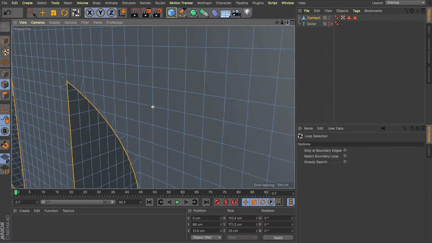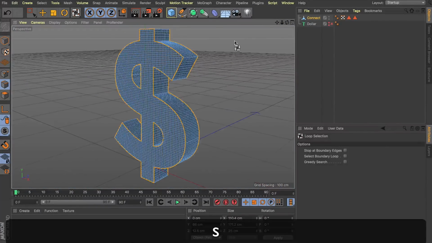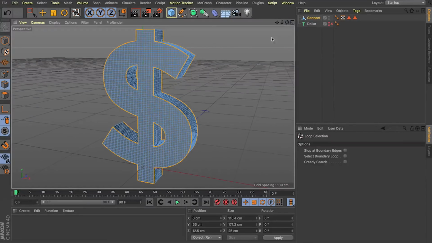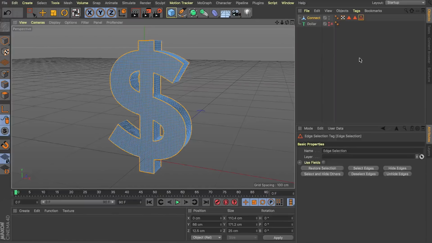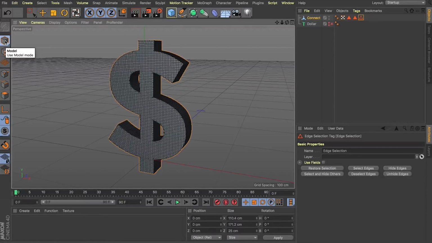Beautiful. Spin around, frame this up again. I'm going to come up to select and say set selection. We've now got this little tag on our object, and that's saving that selection for us. We don't need it right now, but we are going to need it in a little bit, so having that pre-selected is just going to make things far easier for us.